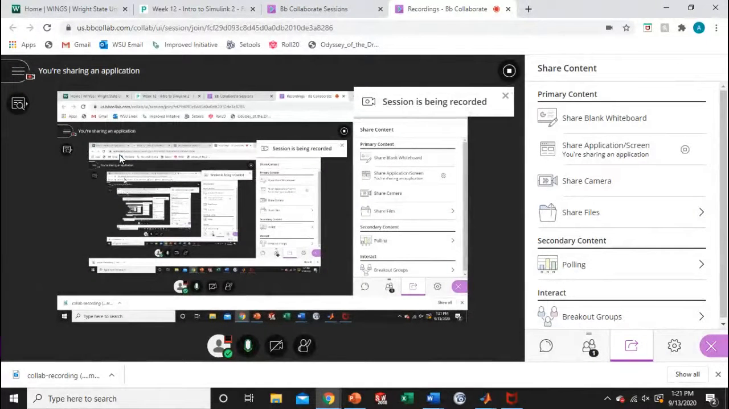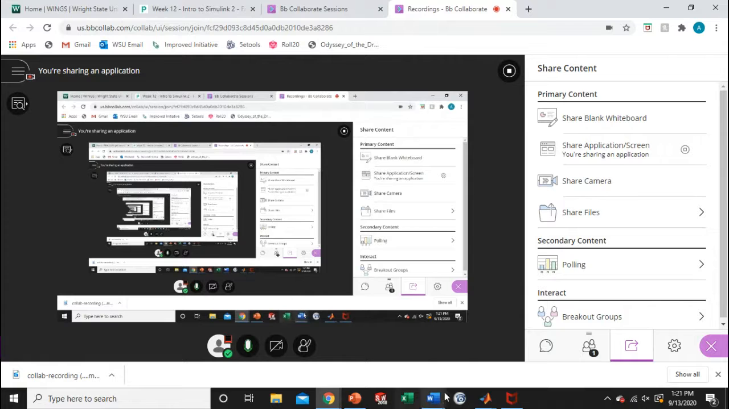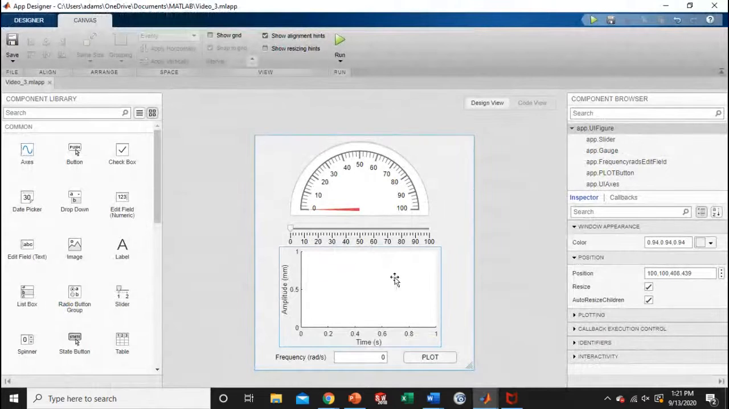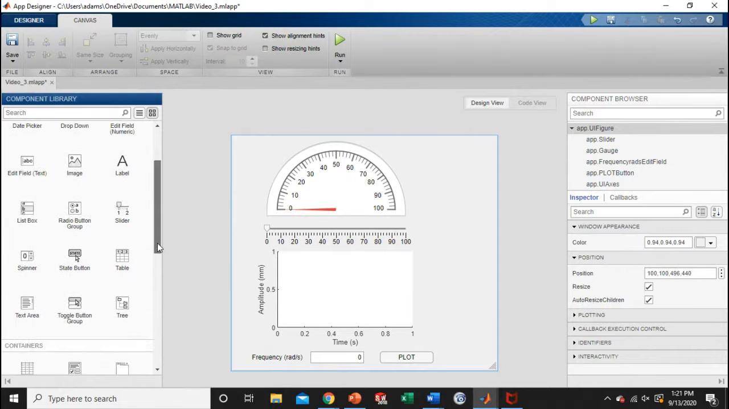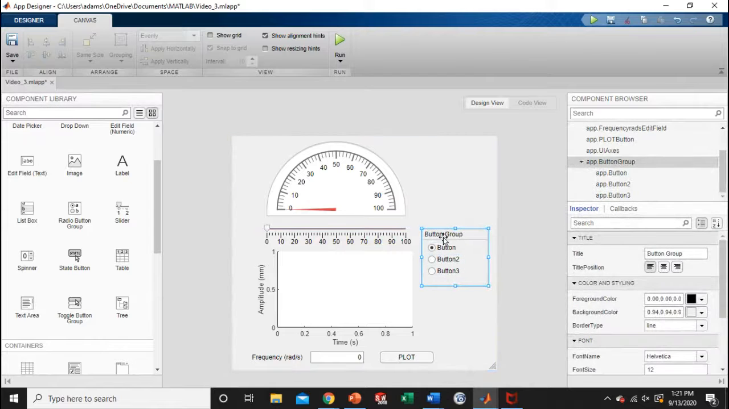All right, so the next step I want to show you is how do I add a radio button plot and control the color of my plot here. And so I'm going to go in and add that radio button group. So let's go grab that. There's a radio button group here, and it already has 3 buttons. Let's keep it that way.